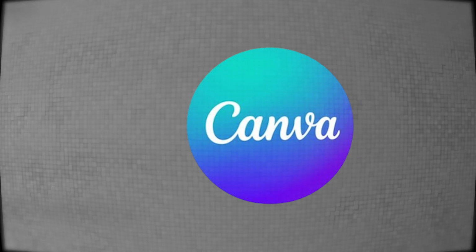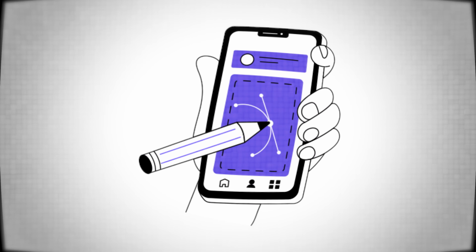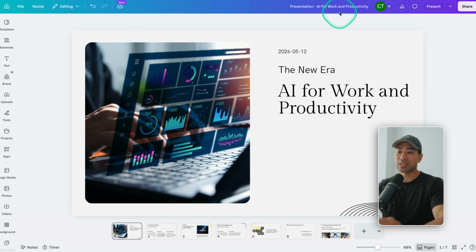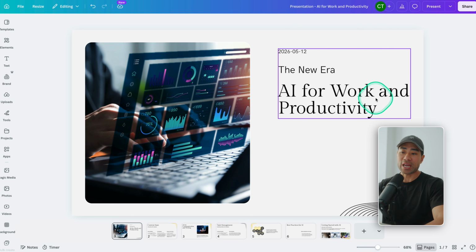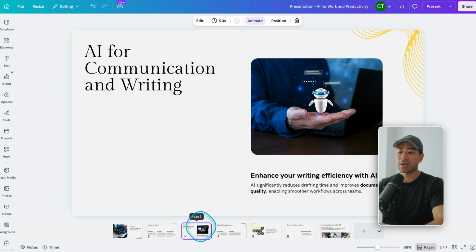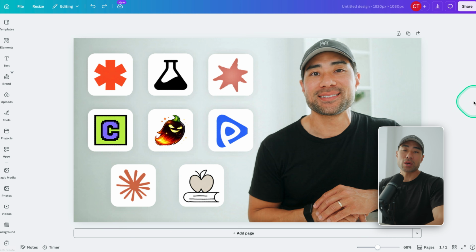Did you know right inside your ChatGPT account, you can connect Canva and create new designs or edit any existing designs as you wish? For instance, I prompted ChatGPT to create me a slide deck of AI for work and productivity. I provided it some notes like these right here, and it was able to design an aesthetic looking slide deck like this.